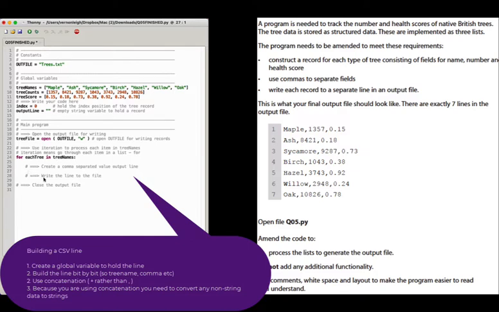So we have to build an output line, and we have to build it slowly. We have to build it in sections. So let's think about what we need here. The first thing we need to do is we need to have it output to the output line. We have to add on the tree name. So that's quite easy to do.